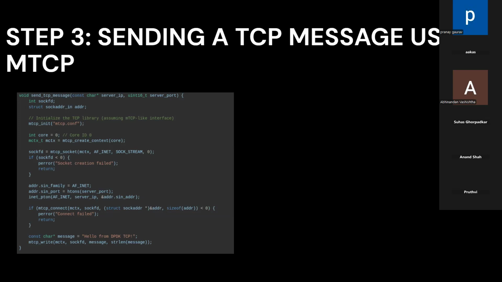Okay, so because we use this high level abstraction of the mTCP library, we didn't have to go down to the level of the buffers, correct? Yes.